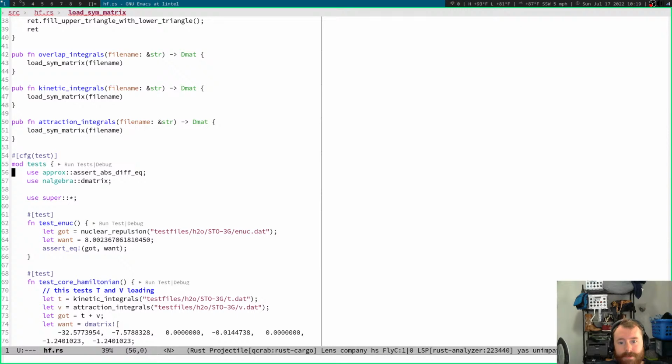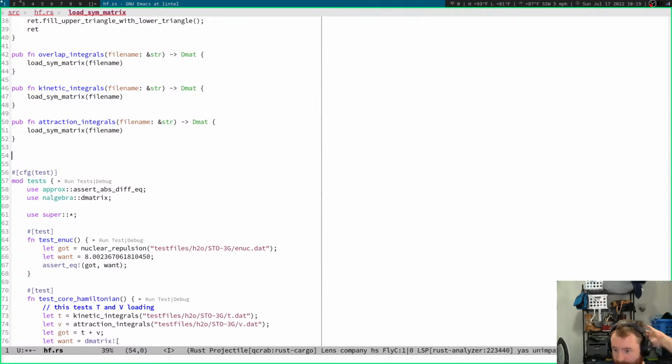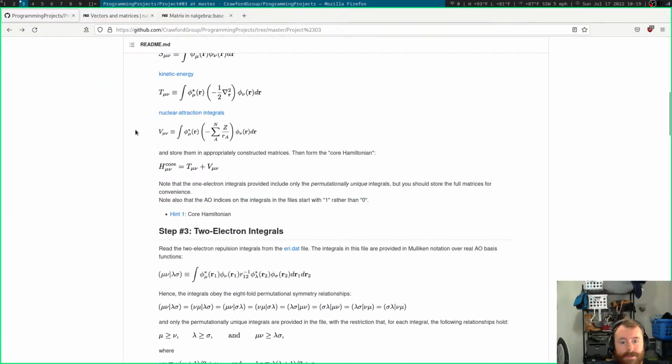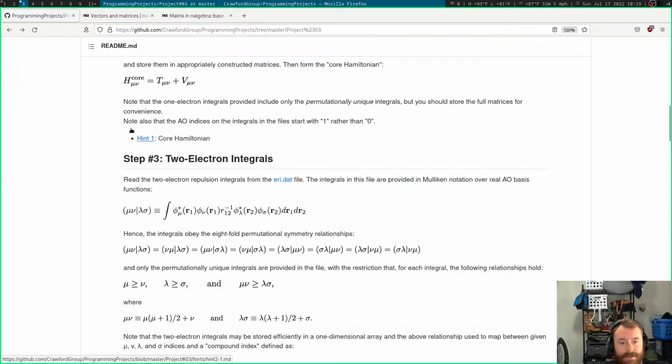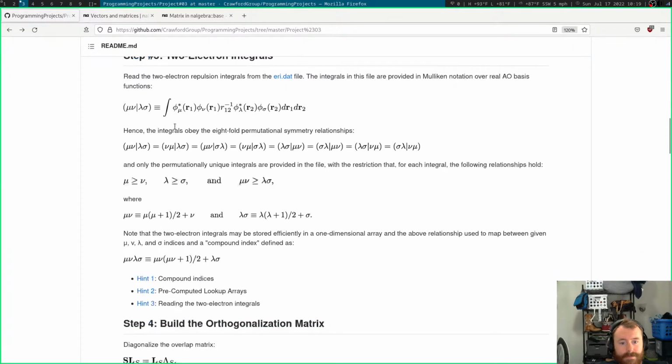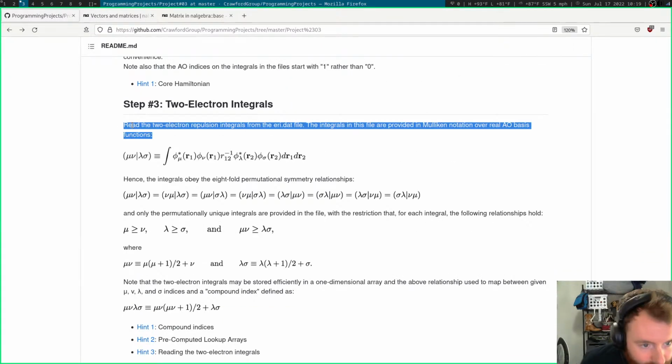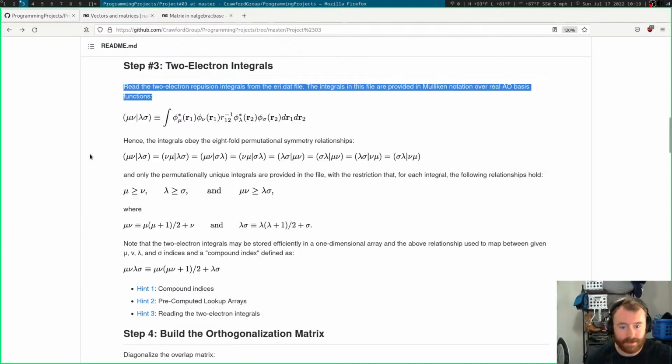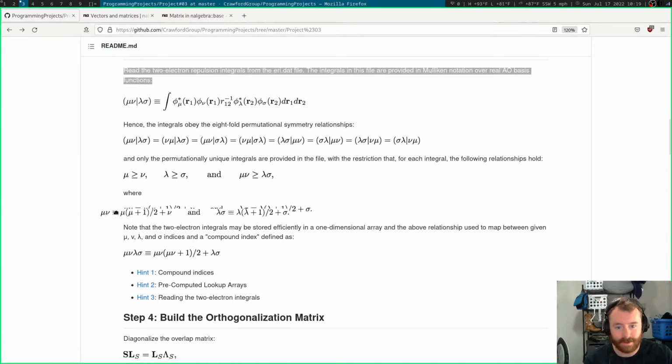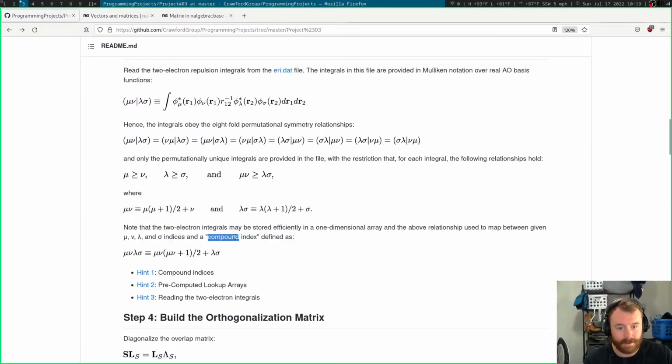Okay, so now the next part will be a little bit more involved. The 2 electron integrals. But it's not that confusing actually. The main thing we have to do is just construct these compound indices.